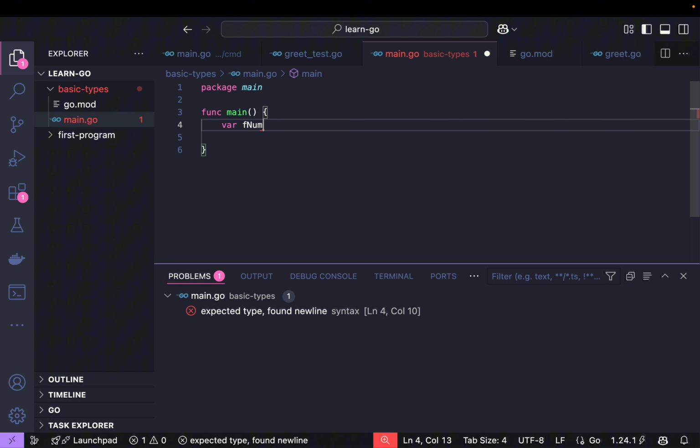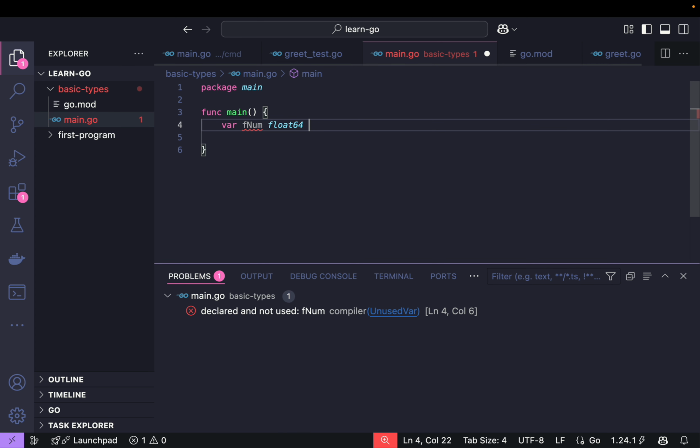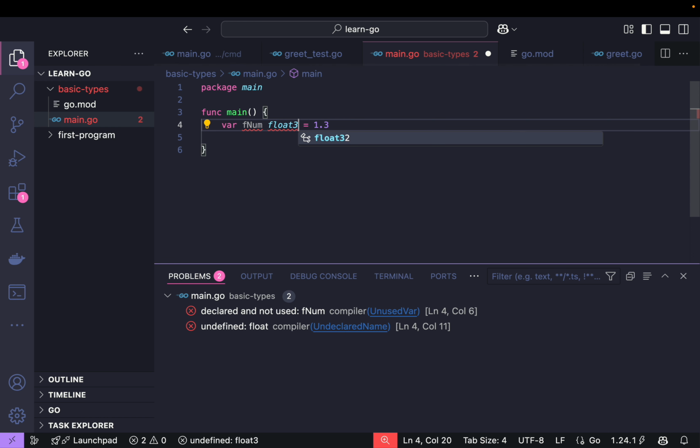So let's do fnum, and we'll assign this to be a float64, and we'll set that to be 1.3, for example. So in Go, you've got float64 and you've got float32. They're the only ones you can do. There's no 16 or 8-bit floats.